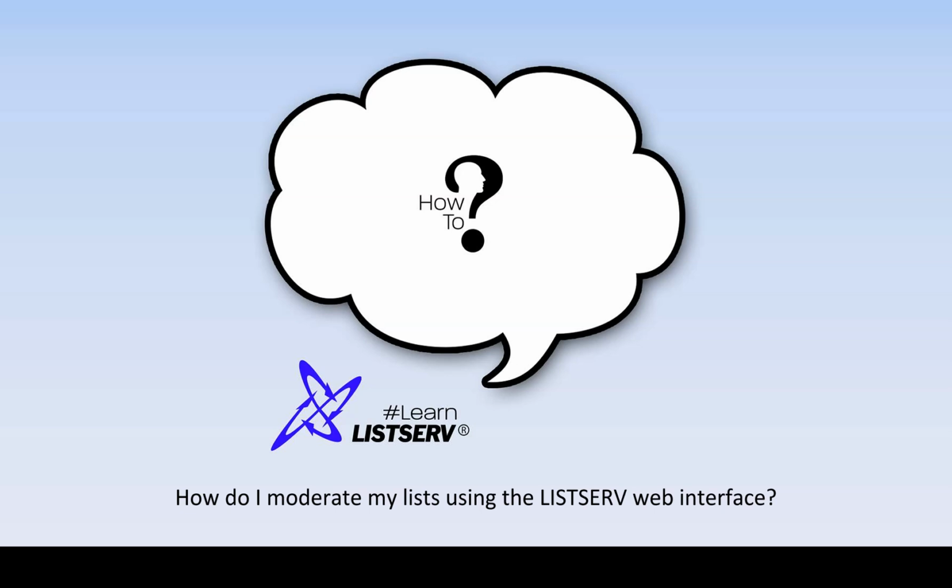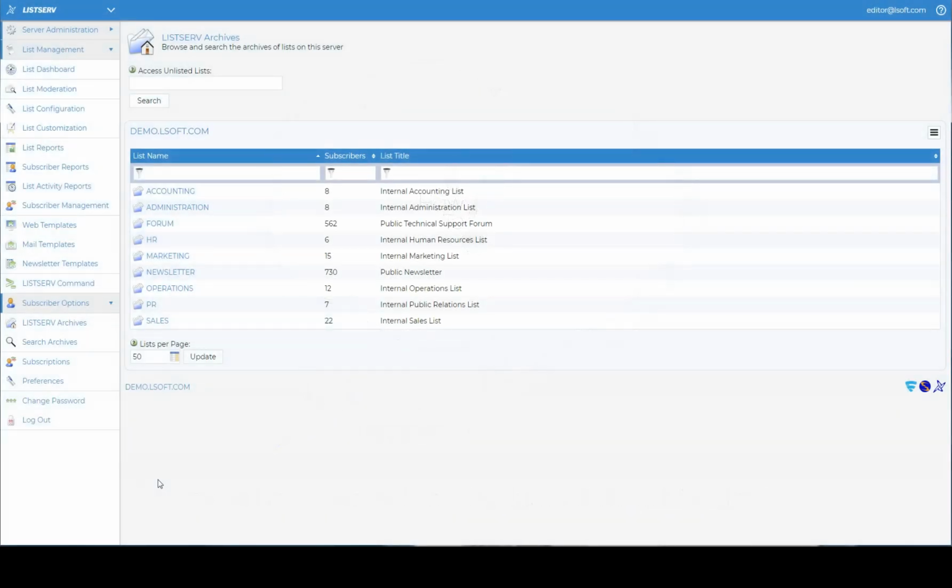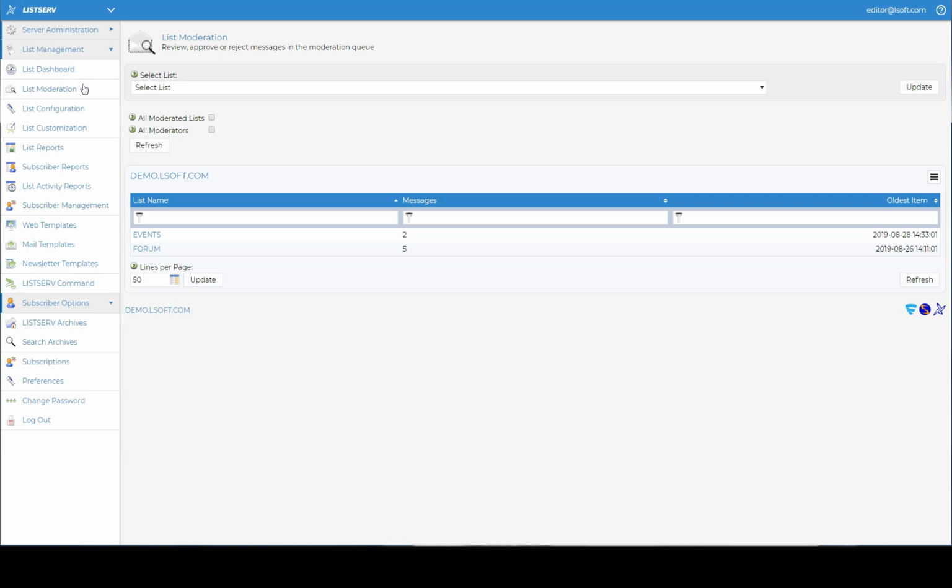How do I moderate my lists using the LISTSERV web interface? Under the List Management menu, click on List Moderation. The overview screen will show all of your lists that have messages awaiting moderation. Simply click on the list name to view the messages in the moderation queue.